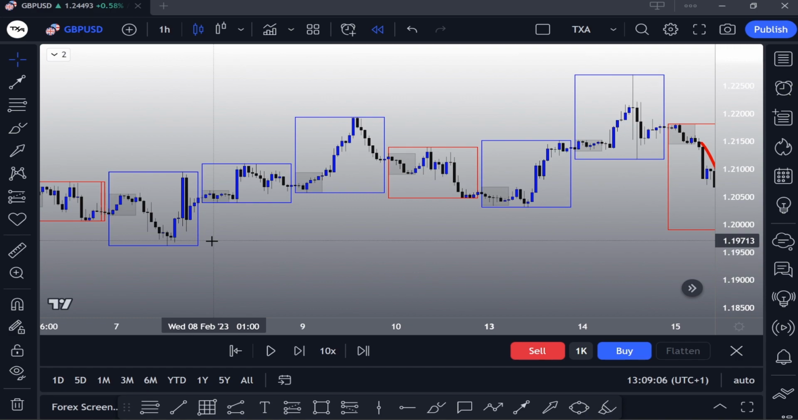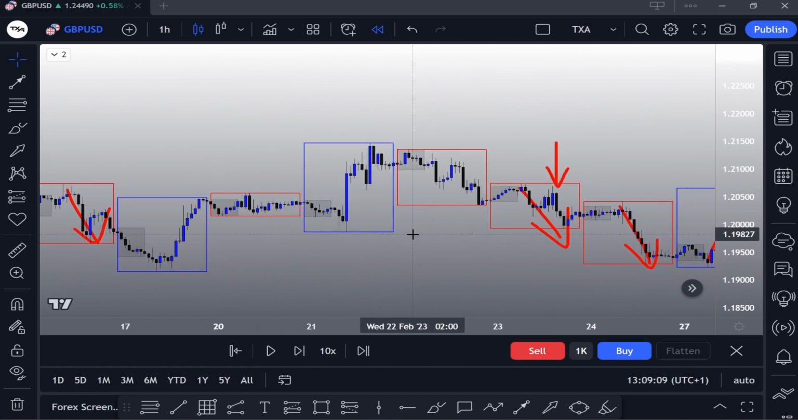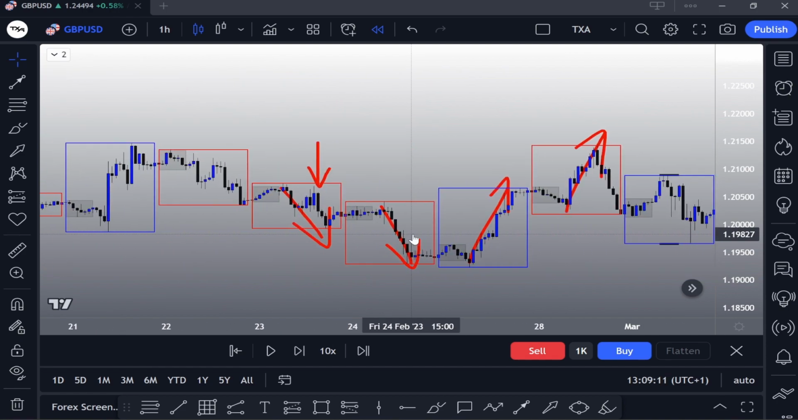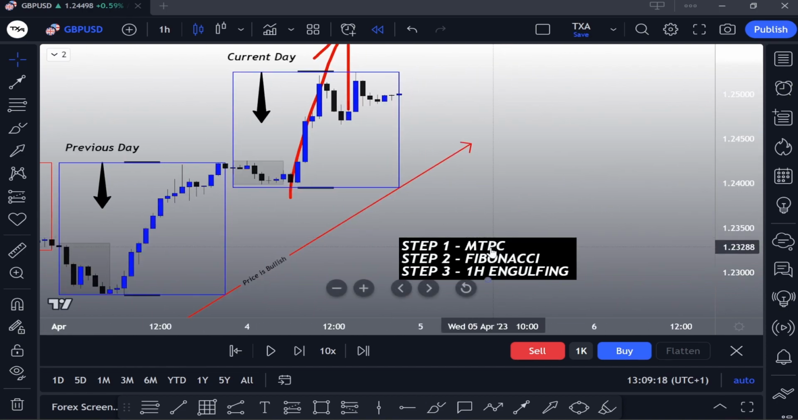Previous day is red, we're looking for sells. Nothing complicated, we're keeping it super simple. Step number 1 is complete.